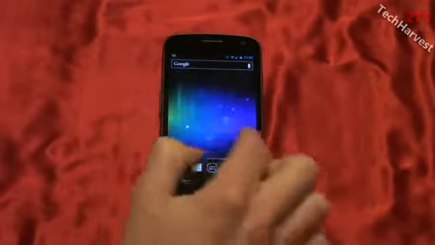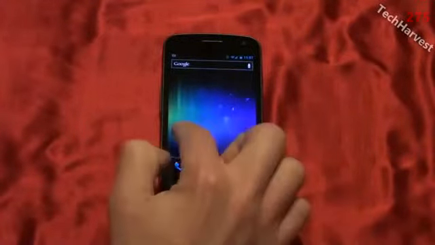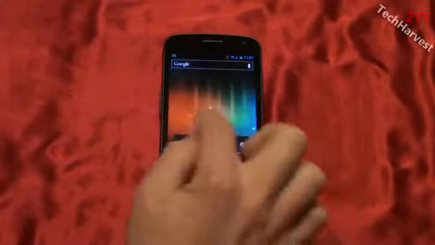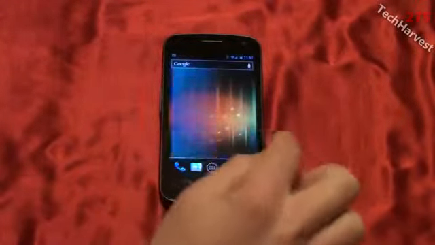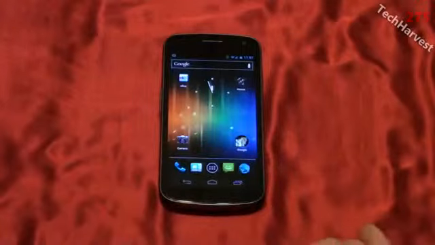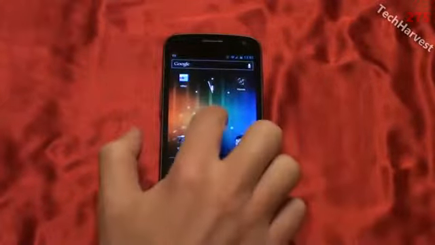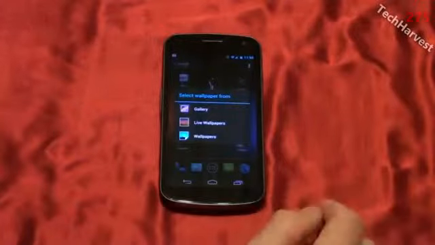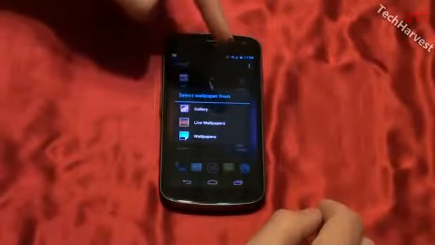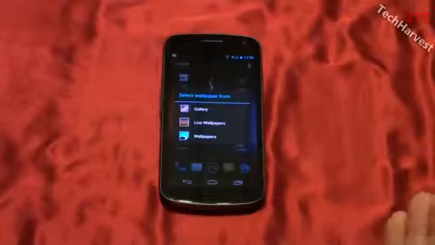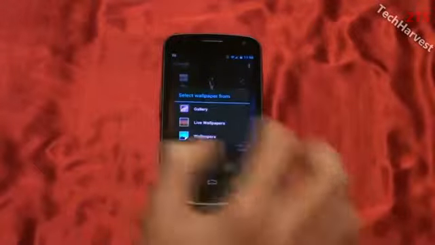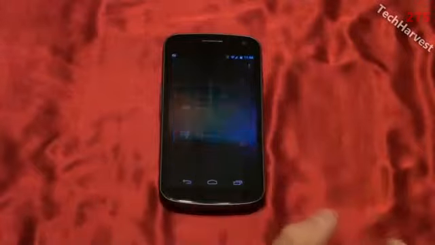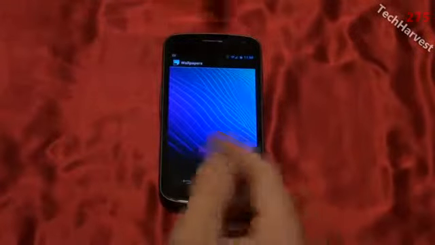And I'll swipe from side to side here so you can see a little bit more of the background. So, a rainbow look. Now if you're familiar with Android, you know that you just long press on the background and then you can change your wallpaper. You can change it to any of your gallery pictures, so any pictures you've taken, or you can use a live wallpaper, or a regular static wallpaper. Right now we're just going to go into the static wallpapers and check them out.